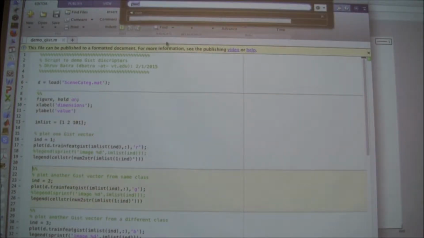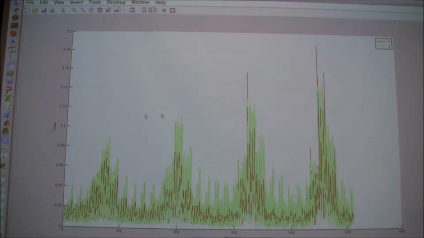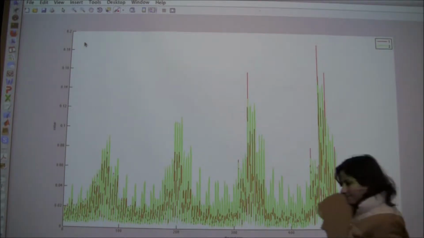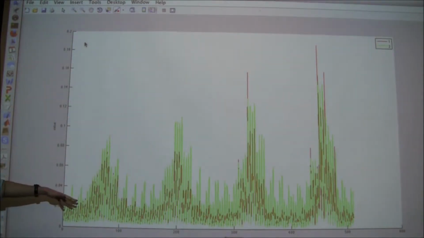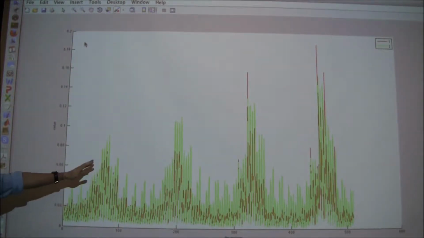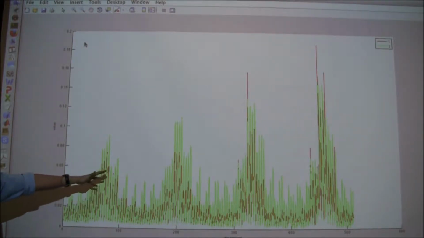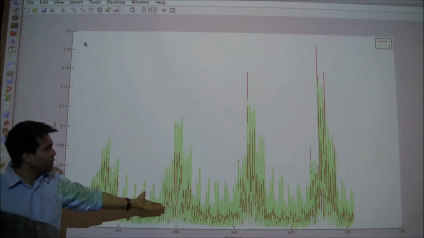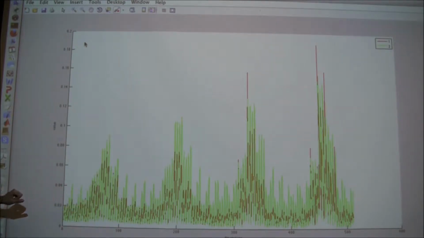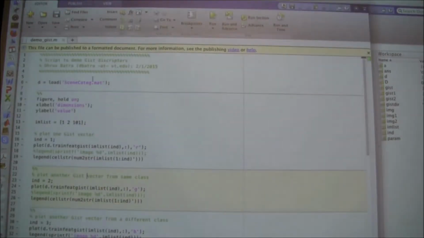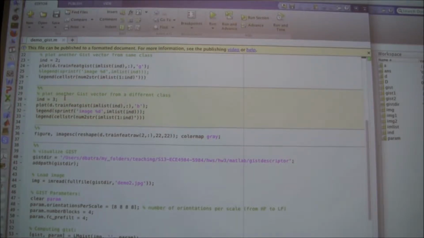Here's another image, red and green overlaid right on top of each other. They're both from the same category, I think coast images. And you can see that there's a lot of similarities, right? The responses tend to fire at the same coordinates, they tend to drop at the same coordinate. And to put that in comparison, here's another image from a different category.